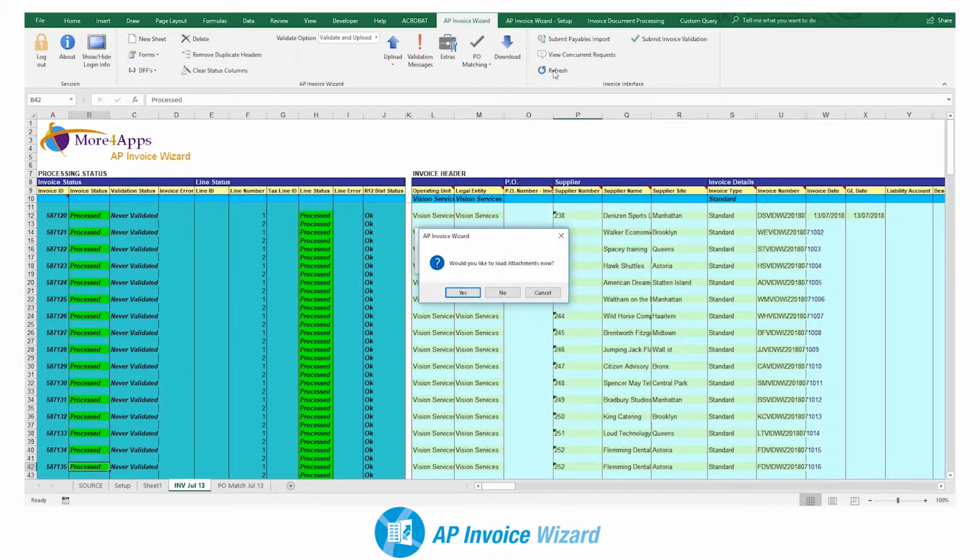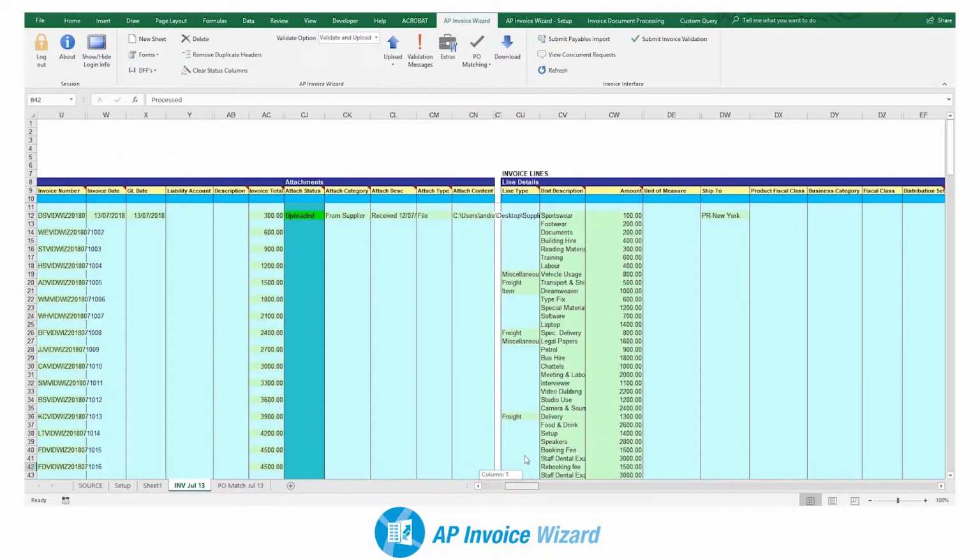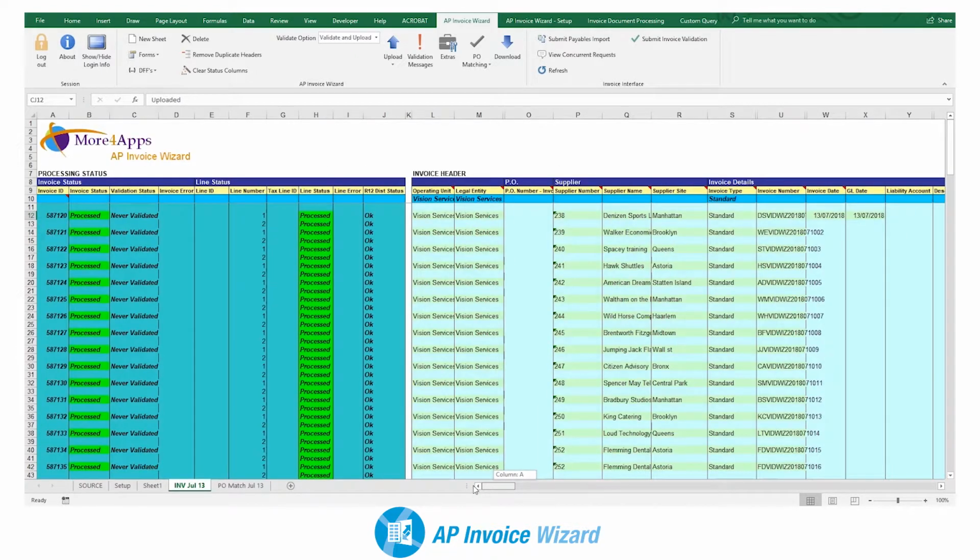It's at this point she gets a prompt to load the attachments in. Everything loaded perfectly. If there were any errors, she'd see them in the status columns with descriptions why, and it'd be a simple task to fix the errors and resubmit.